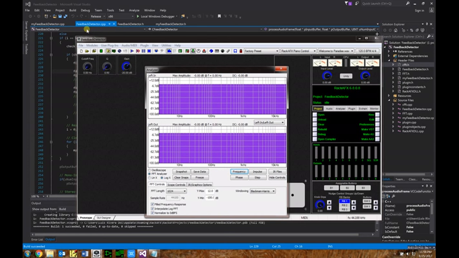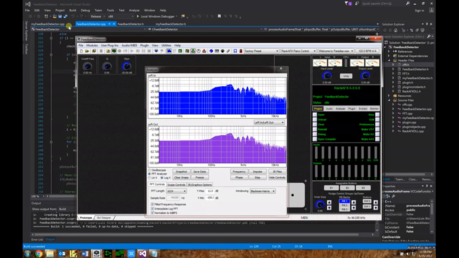Alright, sound input mode on. It's not bypassed. This is great.